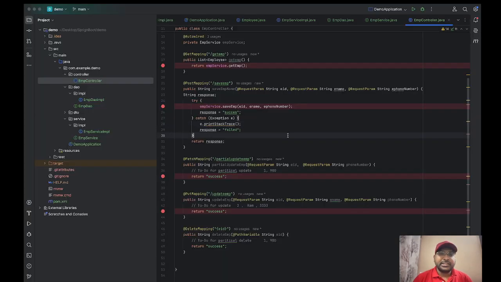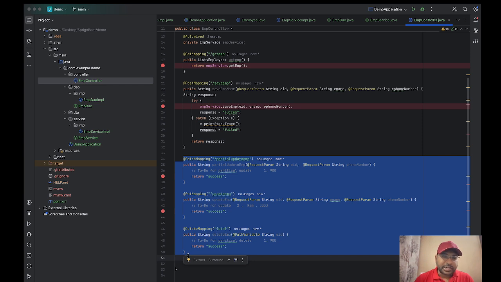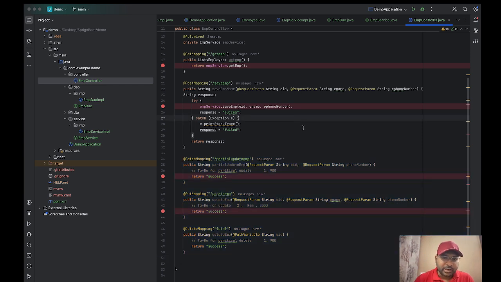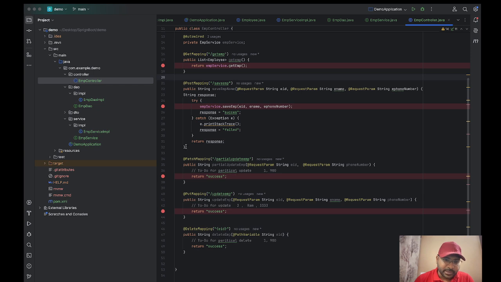Hi guys, in this session I will explain how to update the data and how to delete the data. So how to use the patch mapping, put mapping and delete mapping. I will explain these three today to interact with the database. In the previous session I already explained how to store the data into the database and how to retrieve the data.